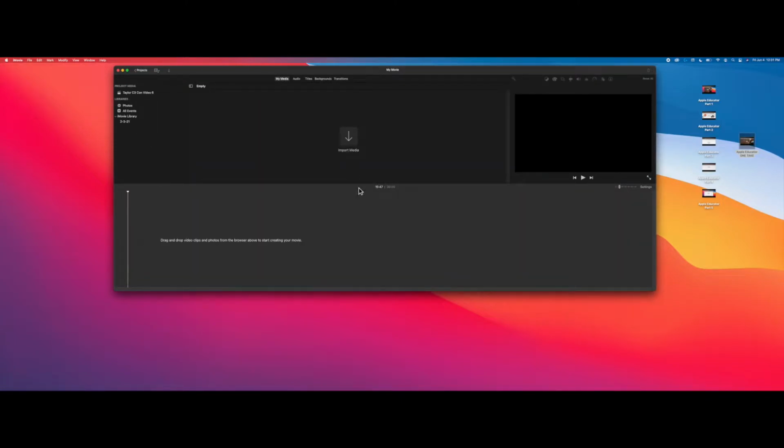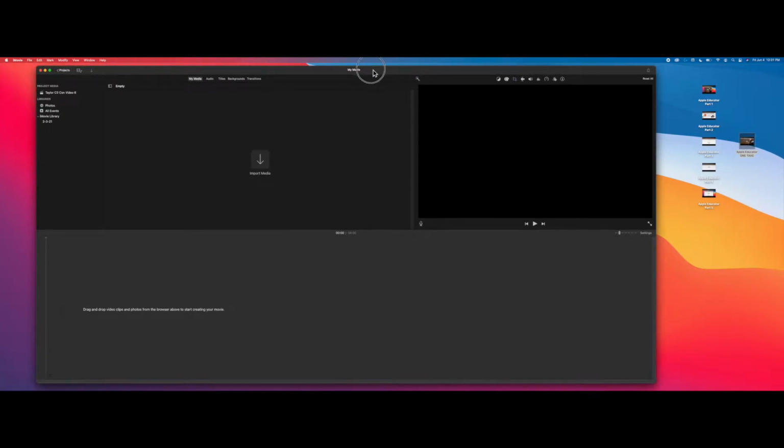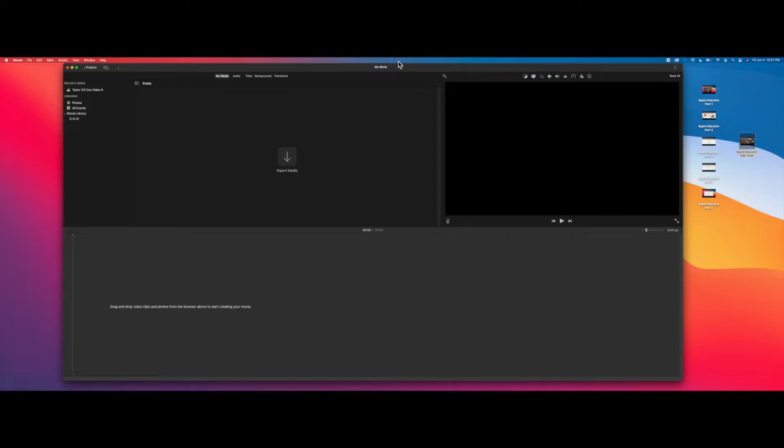And now we have our screen, and I'm going to make this a little bit bigger so you can see what we're working with here. Okay, so let's take a tour really quickly. This is where all of your media clips are going to go.